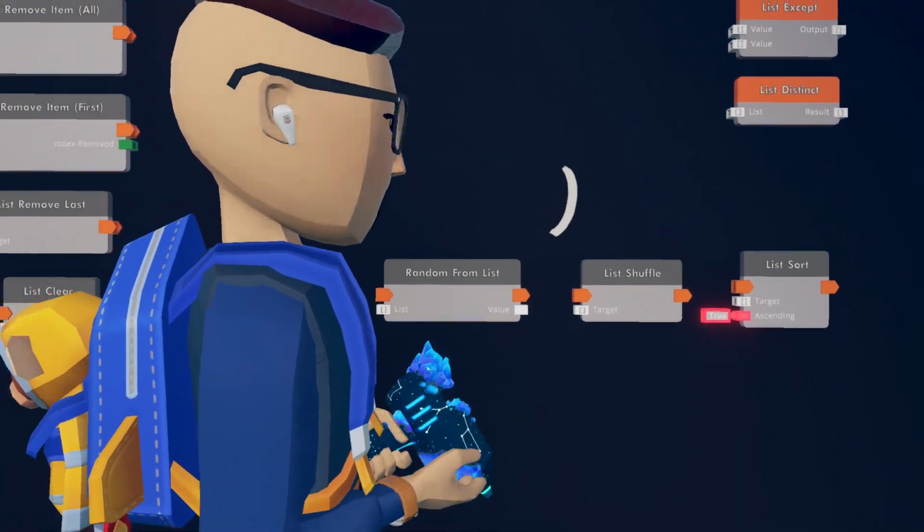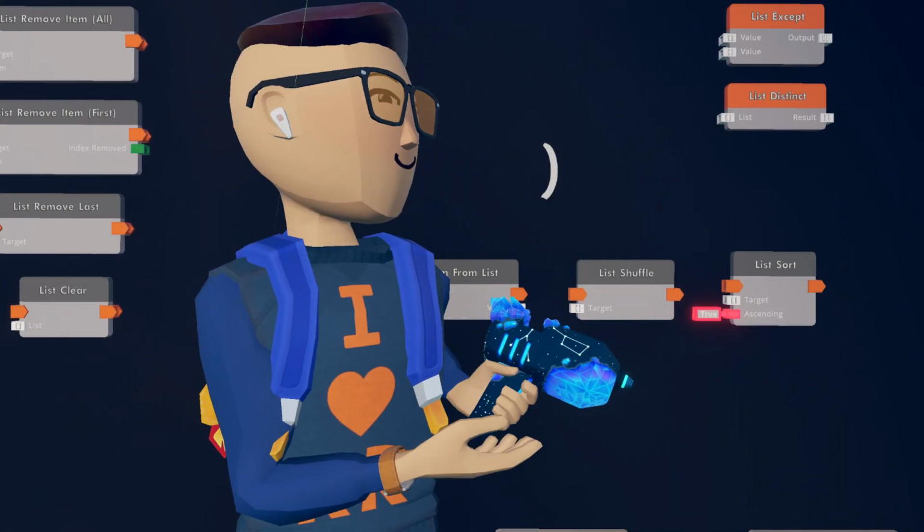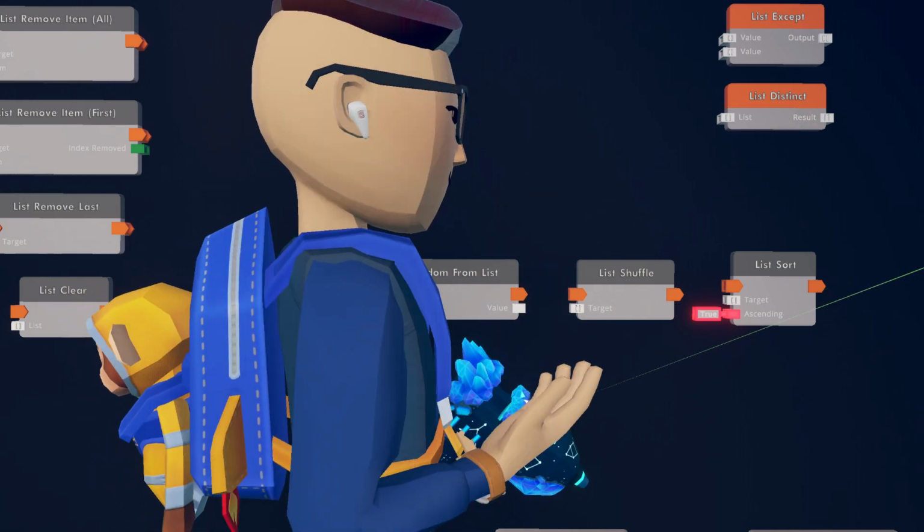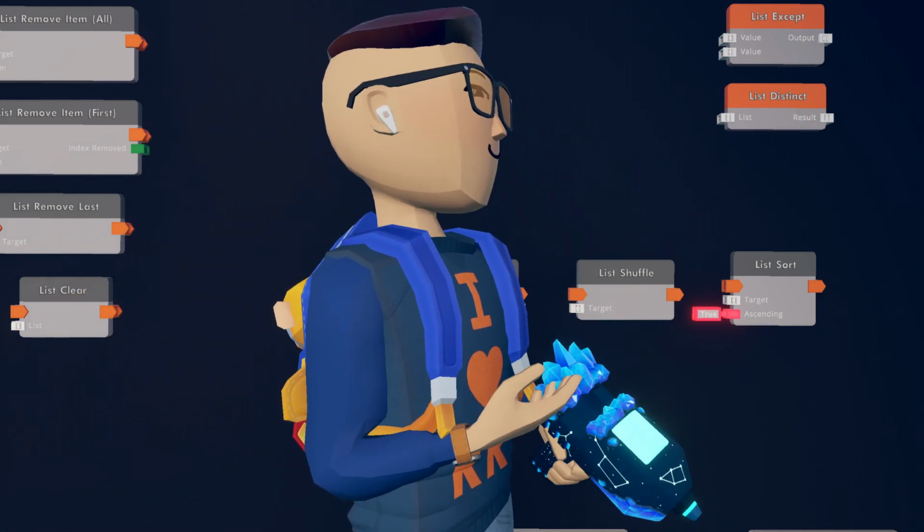List shuffle. This takes a list and then it will randomize the order. So anywhere you just want randomness, you want to shuffle it around. That's what you want there.